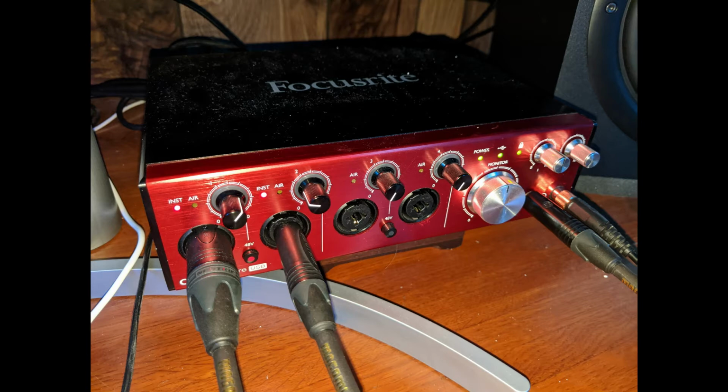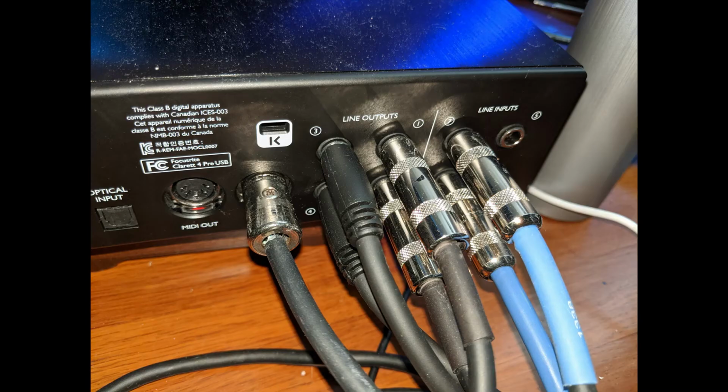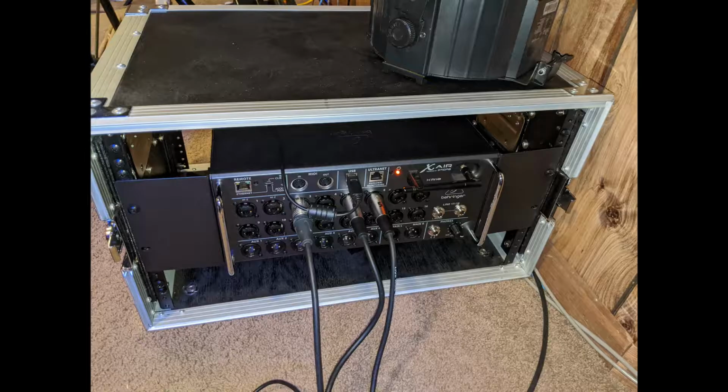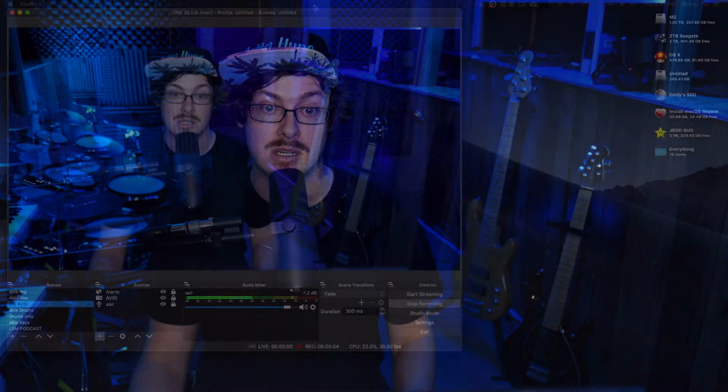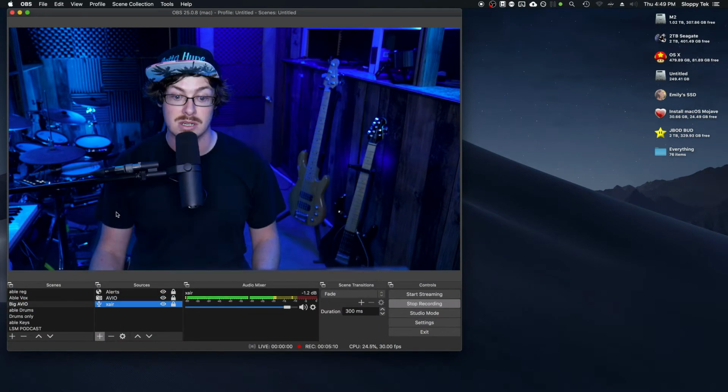If you're using a Mac, then I recommend what I call the two interface setup. So I have two interfaces. One is a Focusrite Clarett 4Pre. One is an XR18 Behringer mixer. And I have the outputs of my Focusrite plugged into the inputs of my XR18. And inside of OBS, I have the XR18 selected as the mixer that I use for my audio input capture device. So you have an audio input capture device right here, and you can see the properties. It's essentially just that XR18, right?